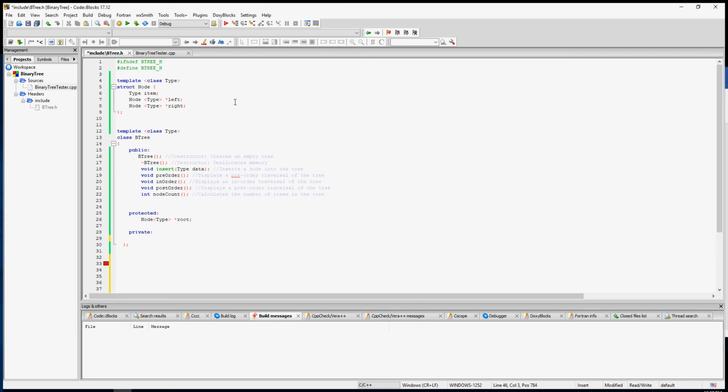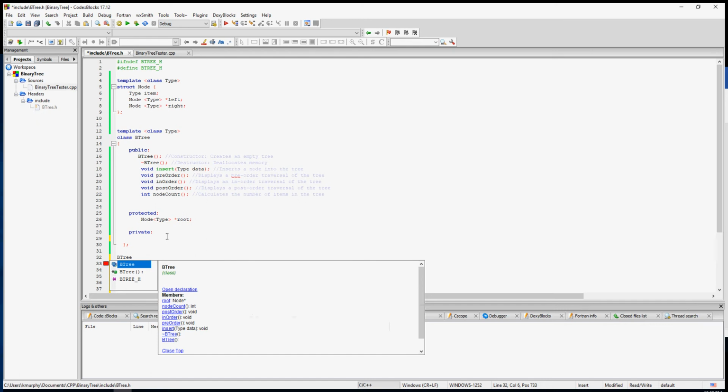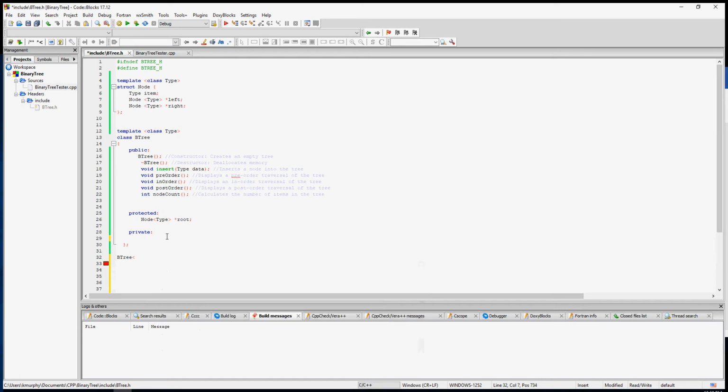This is the 2420 Data Structures class, and we're continuing on with our binary tree class, our B tree class. And in this video, we're going to code the constructor and the destructor. So my constructor, as we know, B tree. I do have to have my template on there too.